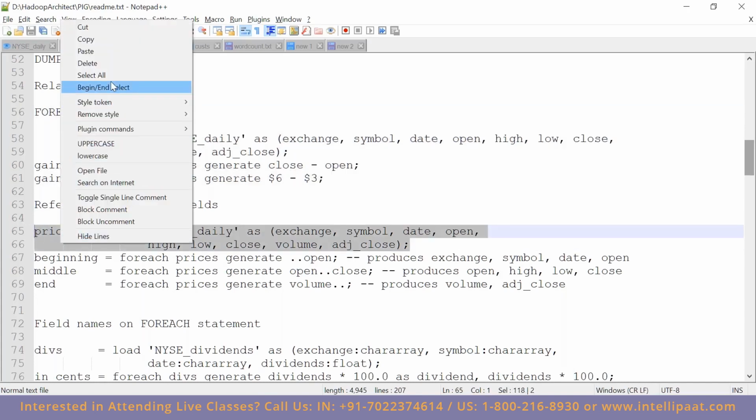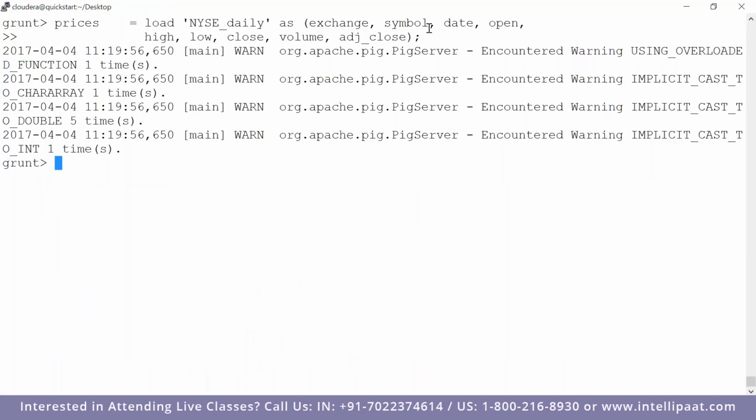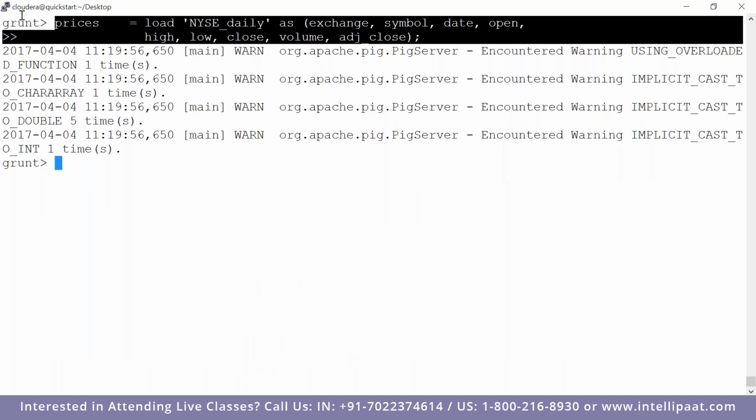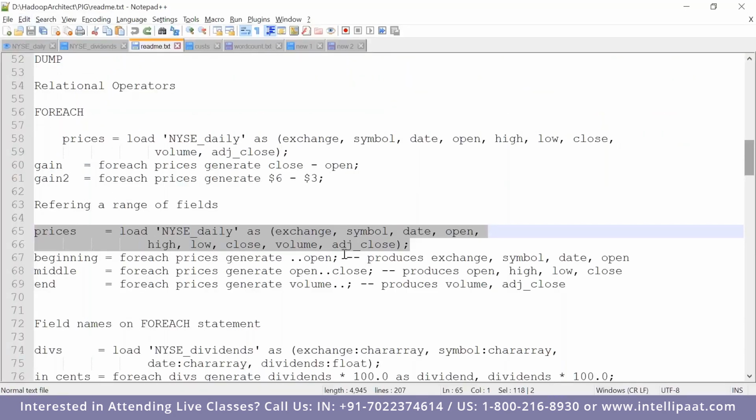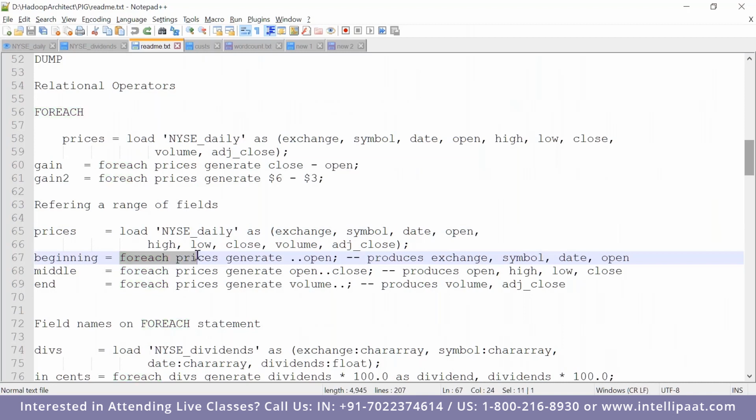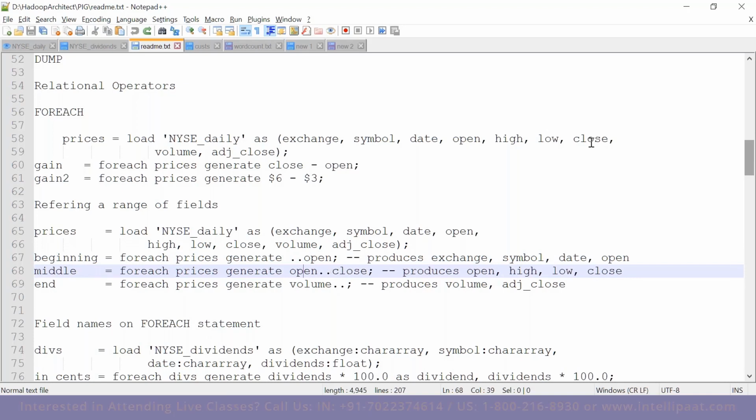Now you can also do this. The foreach operator can be used for mentioning a range. So again, I'm loading the same data, prices, right? And I can do these things. You can say foreach prices generate ..open. That means it produces exchange, symbol, date, open, all the columns till open. Or you can say open..close. That will be open, high, low, close. Or you can say volume.. That means volume and adj underscore close. So you can mention a range of columns like this.